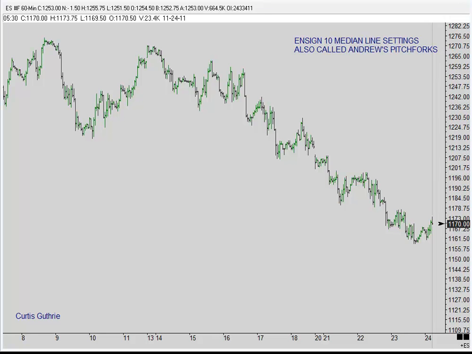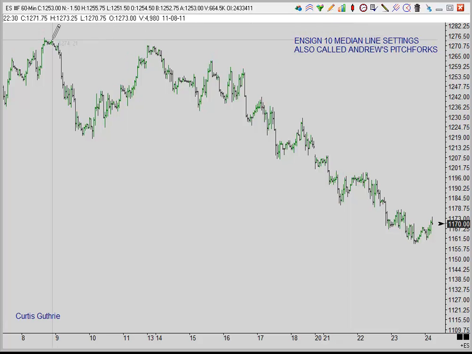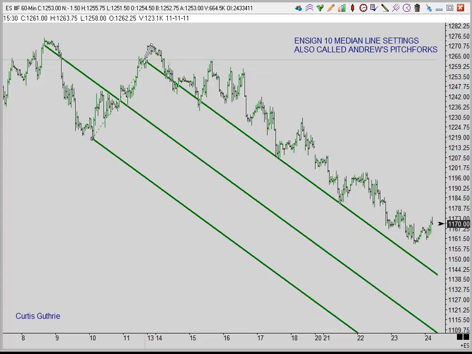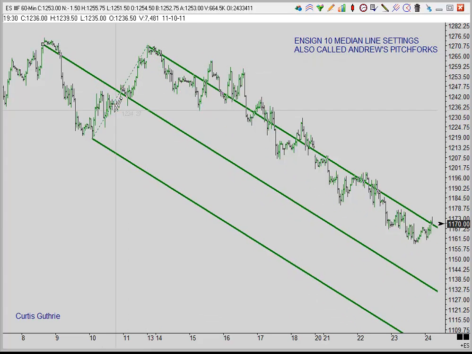Most charting packages call them Andrews Pitchforks. As you can see in the upper area of the chart, you can see why they're called pitchforks. They look just like a pitchfork. I'm going to select it and draw a pitchfork: high, low, high. In this case, if you were drawing it from other pivots, the fork may slope upwards.